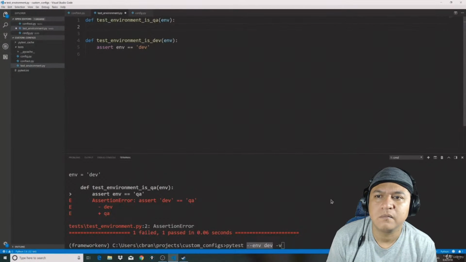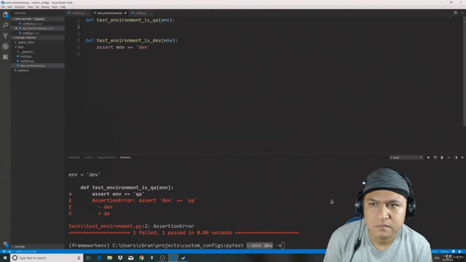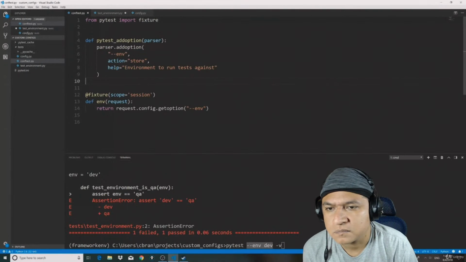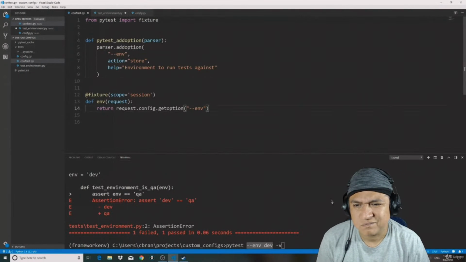So here's the test. Test environment is QA. Here's how we're going to test this. I want a config that is automatically suited to my purposes. I don't have to do any extra work. I just want it to take that one piece of information and give me a bunch of value.